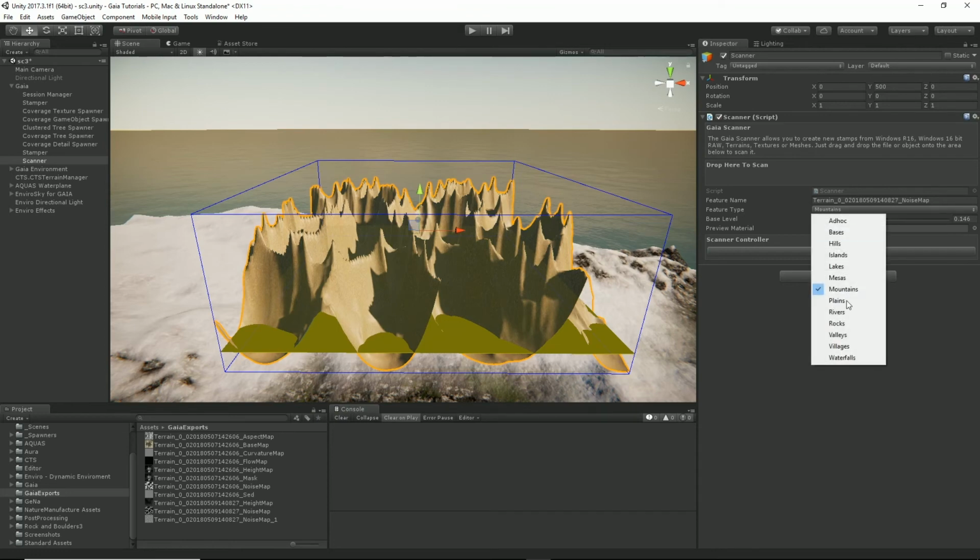So we could change the different way we're saving this. We could save it as a mountain, for example. We could give it a name and just hit Save Scan, and then that becomes available to use as a stamp. Okay, so I've shown you Perlin noise, billow noise, and ridge noise.